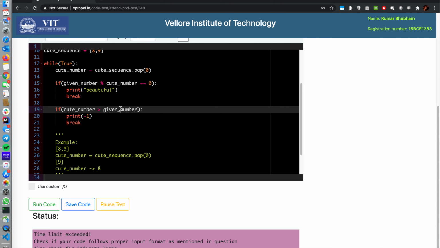These two things are important. What I'm saying is, we don't check for any values which are greater than half of this. And after half of this, the only number that should divide that number is the number itself. And that is the case with all the numbers. All the numbers divide themselves. But we are looking for beautiful numbers. Beautiful numbers are those which are divisible by any member of the cute sequence.